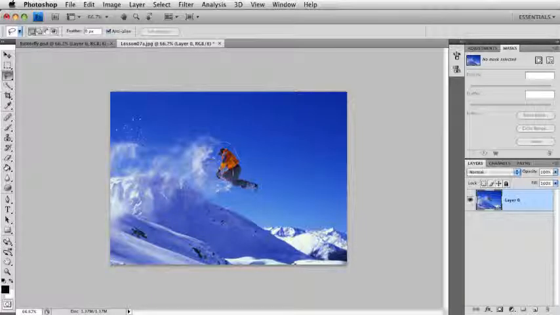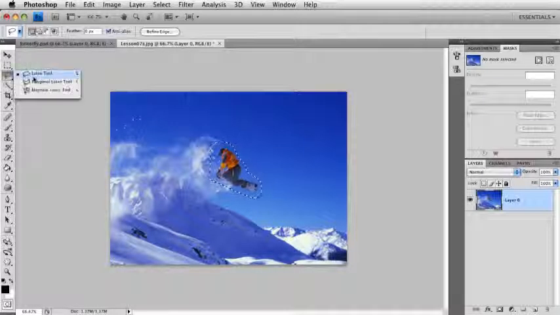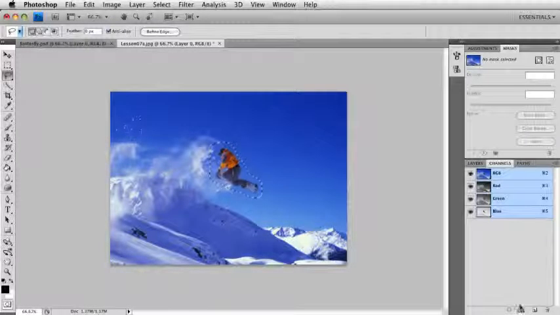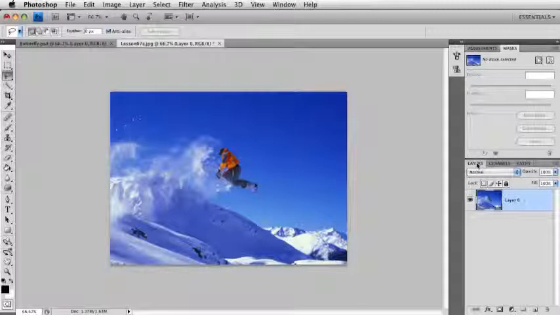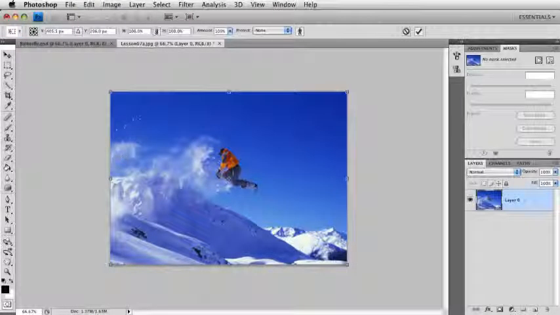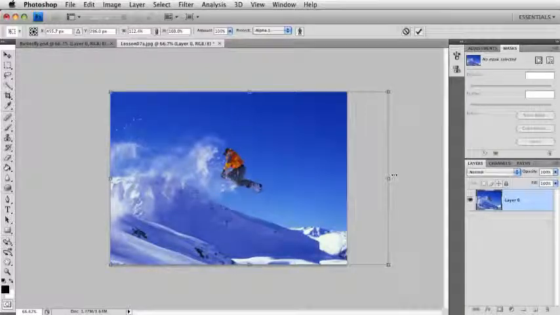So I will make a quick selection just with the lasso tool, right? Just right around him. Come up to here to my channels palette and just save this as a channel. Just click on that little icon at the very bottom, save selection as a channel, and that saves it as a channel here. And then I can deselect, go back to my layers palette, and now start to work. So let's go up here, edit, content aware scale. Up in the protect option, I've got to come up here and choose alpha 1. All right.